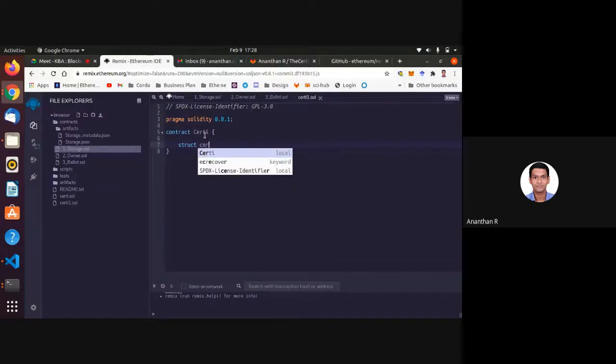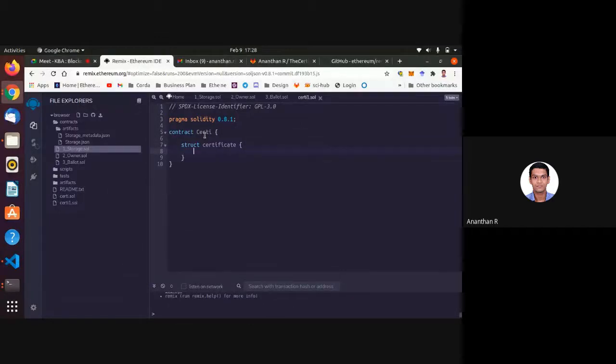I'll just call it Certificate and open curly braces. If you press enter, the Remix IDE will automatically close the curly braces. So I was thinking of going with simple data types like string, since it's easy for us.